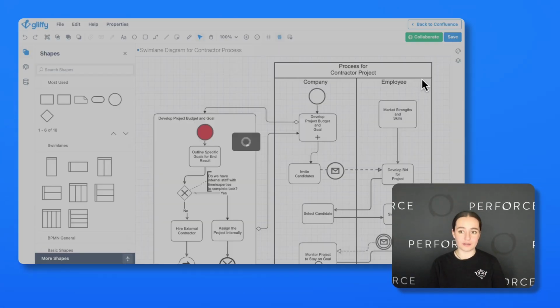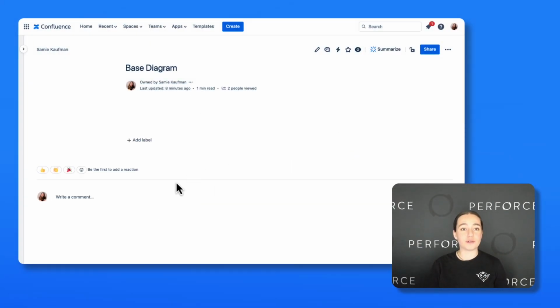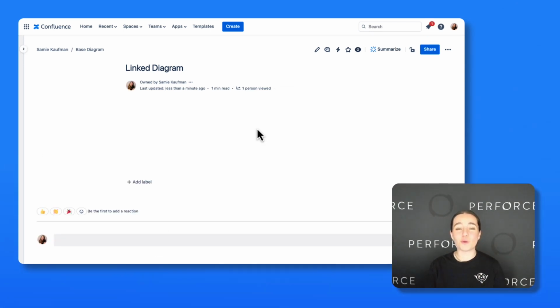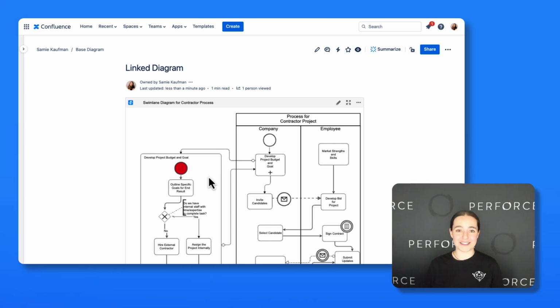When we go back to Confluence and we look at the linked diagram, it will automatically update to reflect that change as well. So here you can see we've got the red dot. And when I refresh this page, this diagram will automatically update. So it's showing that change in the process.